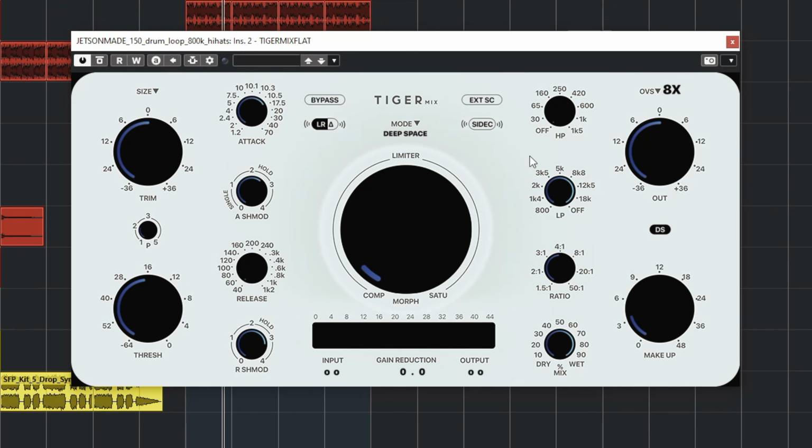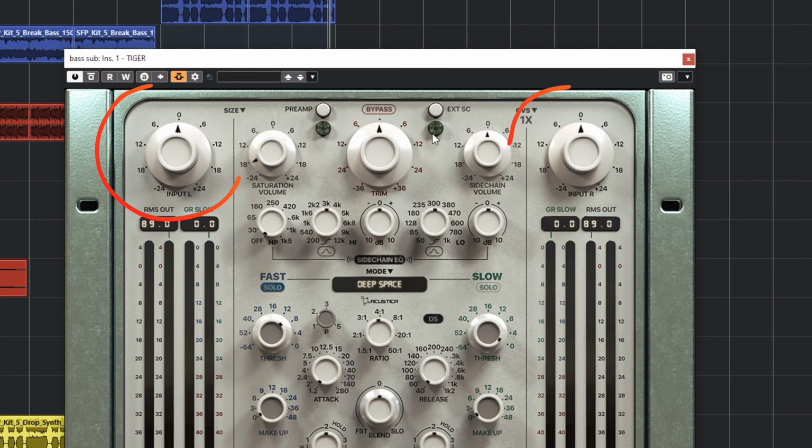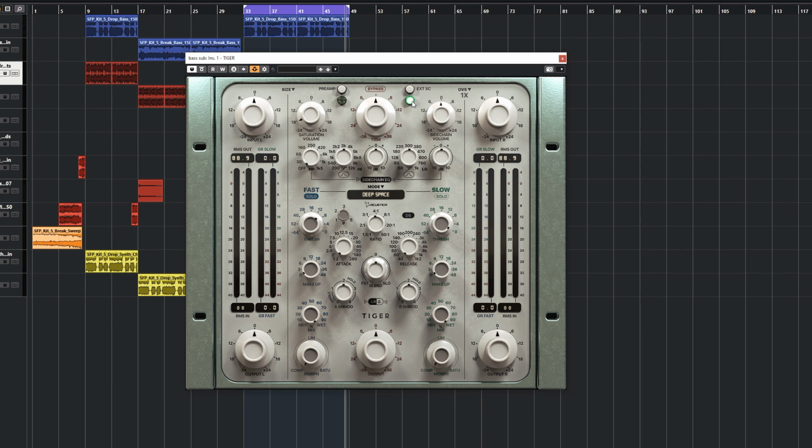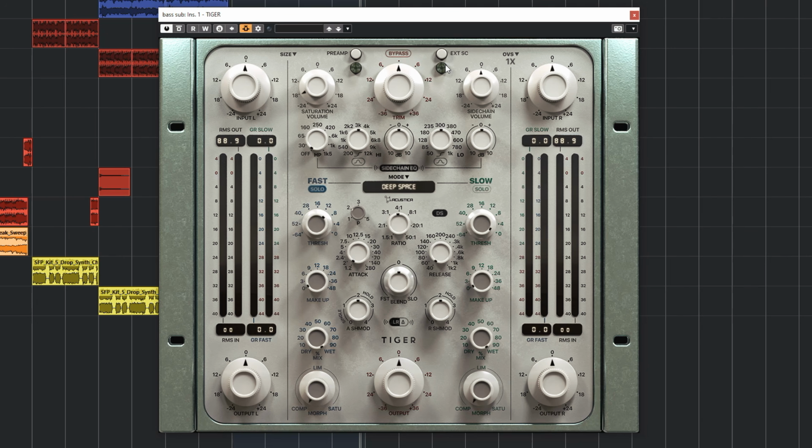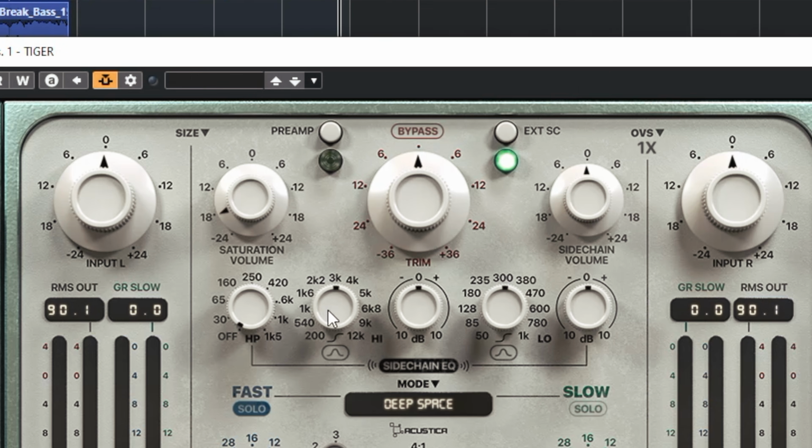Now let's see many tips for using this powerful compressor at its best. Adjust the input left and input right controls to balance the input signals according to the RMS in, left and right values. Sidechain signal adjustment. Use the sidechain signal to listen using the sidechain equalizer button. If necessary, select the external sidechain source. Adjust the sidechain gain using the sidechain volume control if necessary.